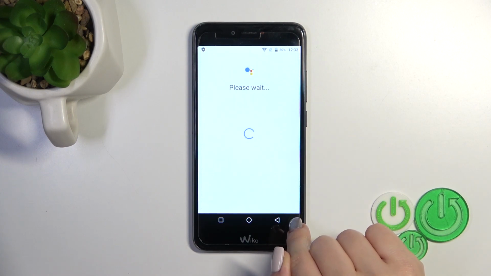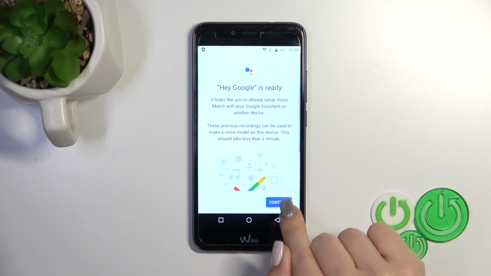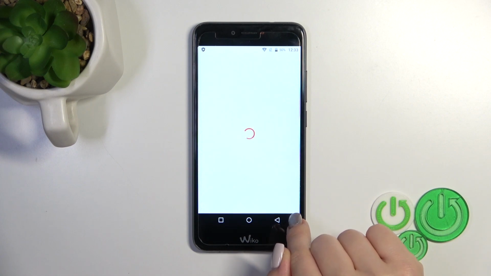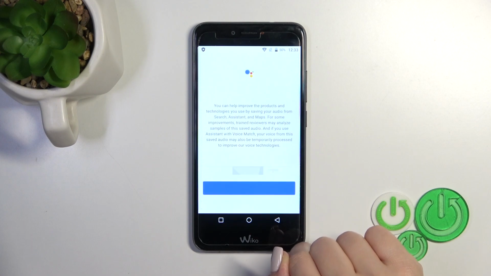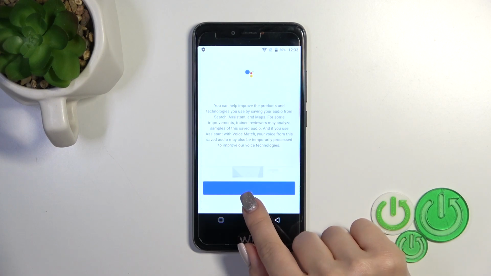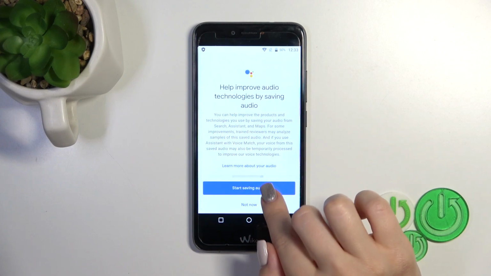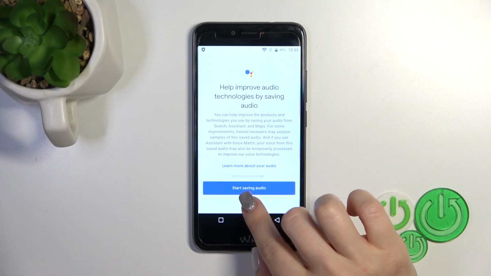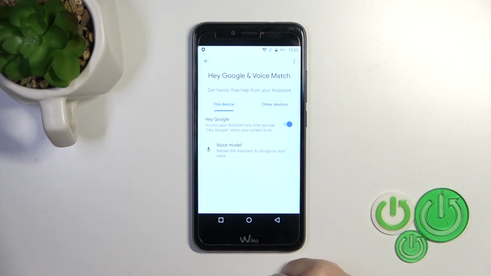Click to more, I agree, continue. Just read the description, tap to start saving audio or to not now. And now we can see that the Hey Google option successfully activated.